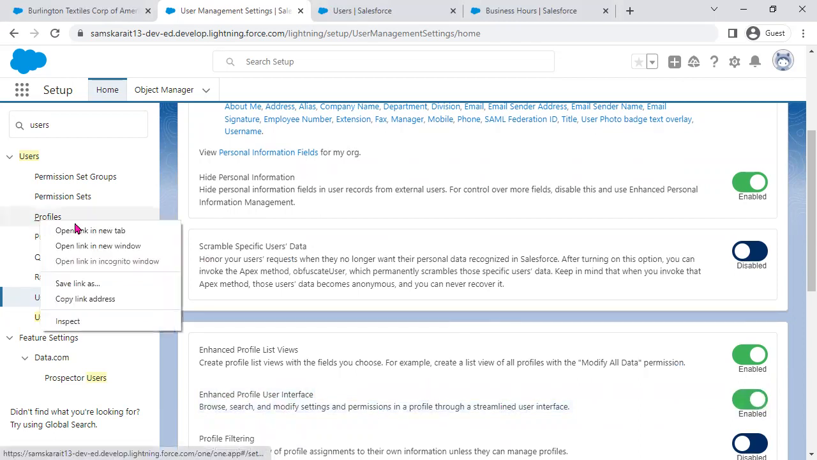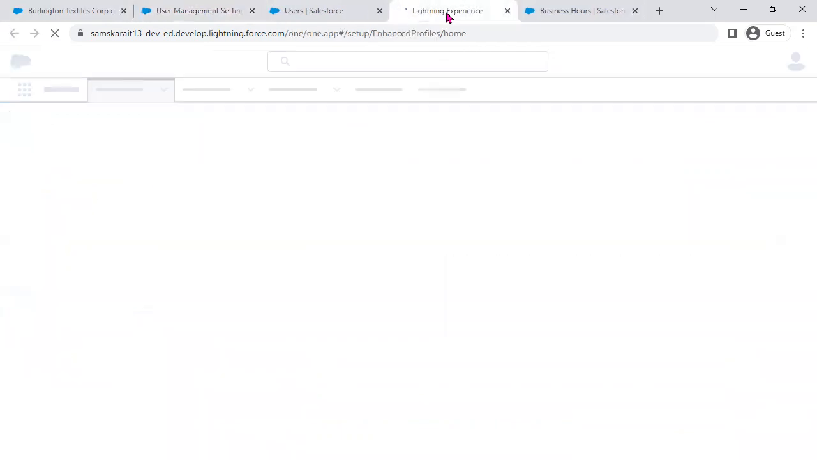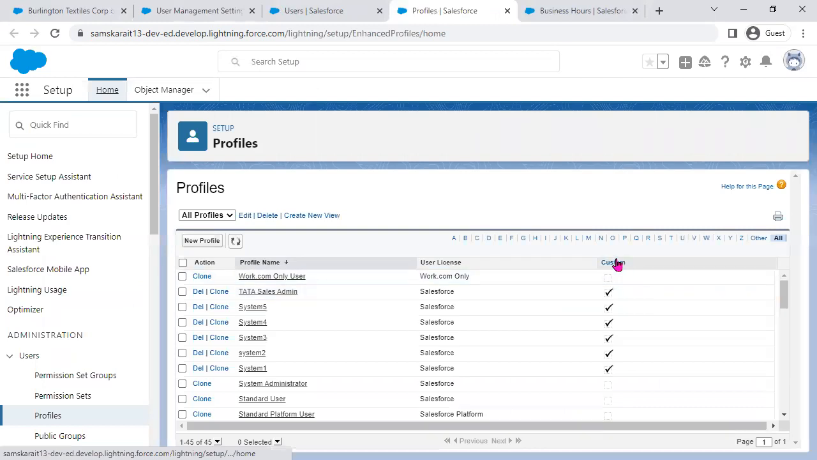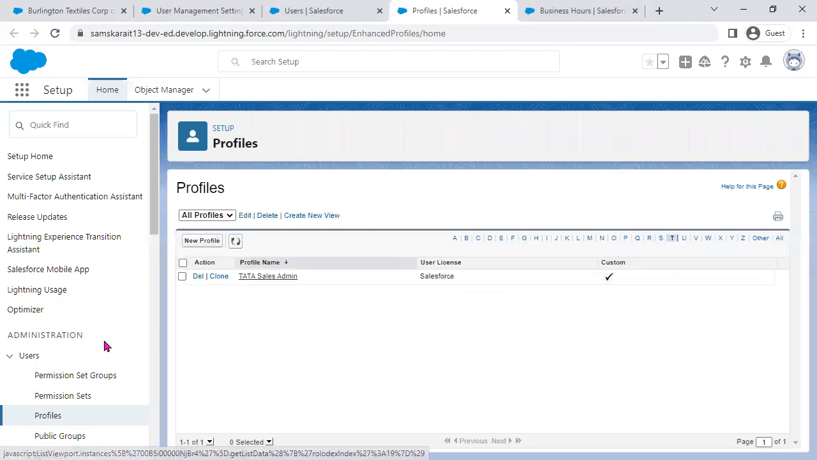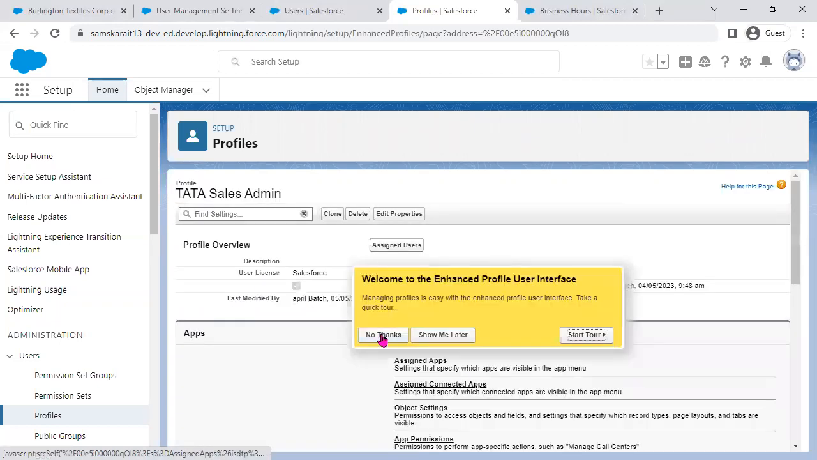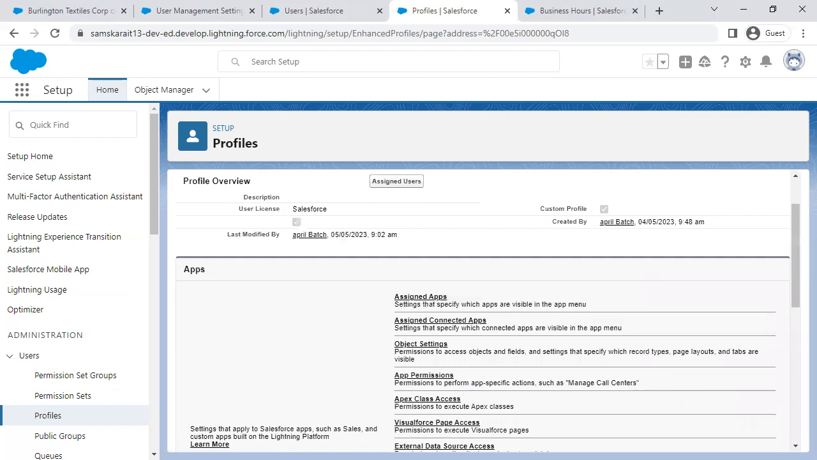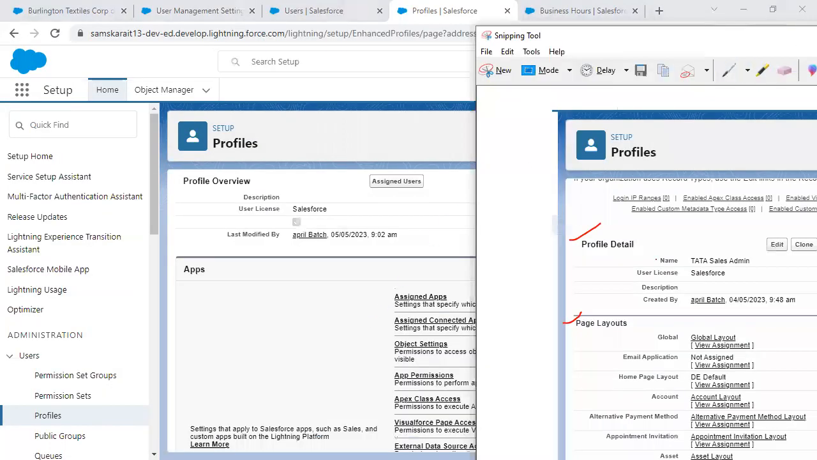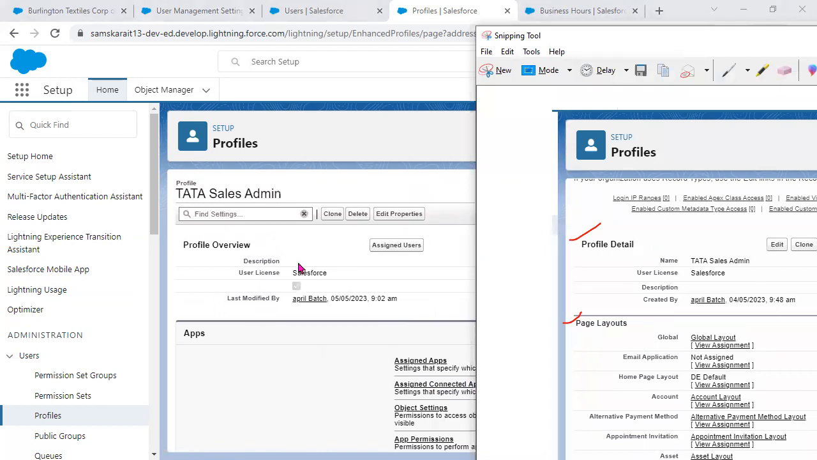As soon as you enable this, now let's go to the same profile, which is the Tata sales admin team. Now let's click on this. Now the view of the profile is completely changed. How it is displaying now is completely different from how it was displaying before.